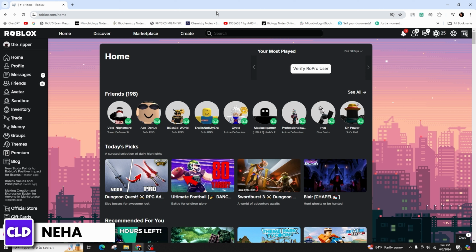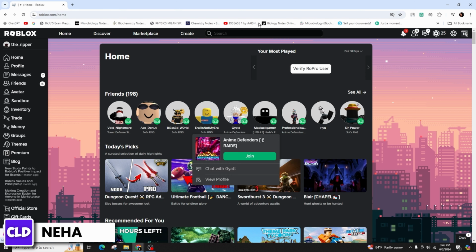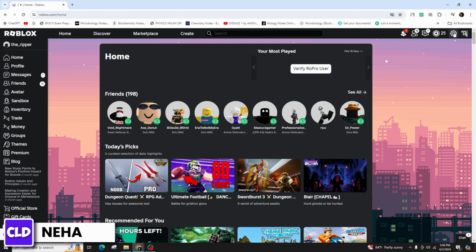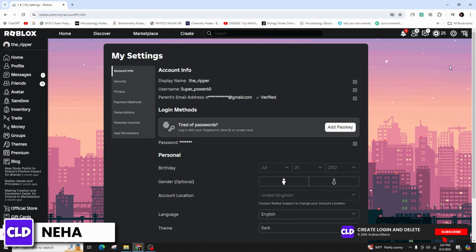Firstly, you have to launch the Roblox application on your device or simply access the website from the Google Chrome web browser. Ensure that you're logged into your specific account, and once you're on the homepage, access the three-dot menu if you're using the application, or simply click on the settings icon in the top and go to settings using the Google Chrome web browser. Then go to the account info tab.